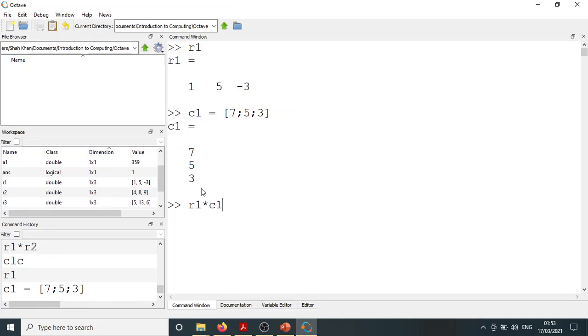R1 would be multiplied with this. So 1 multiplied by 7 plus 5 multiplied by 5 plus minus 3 multiplied by 3. Okay, so 7 plus 25, that is 32, minus 9, I guess that is 23. So you'll get 23. That is how they will be multiplied.